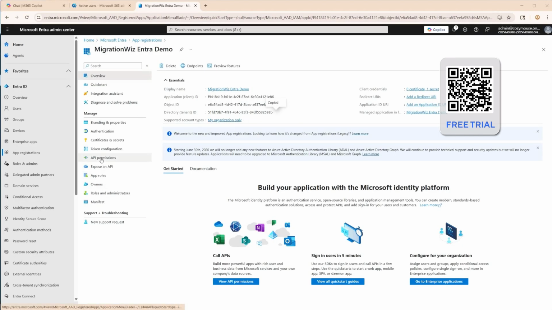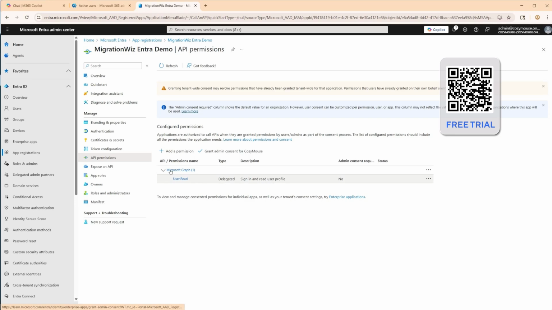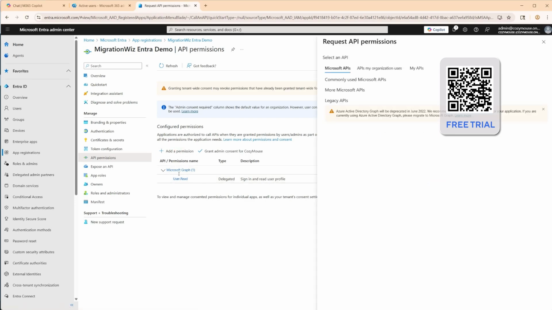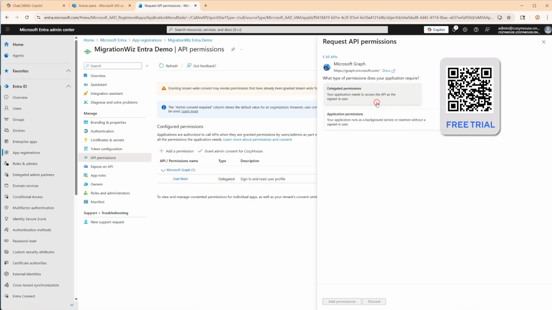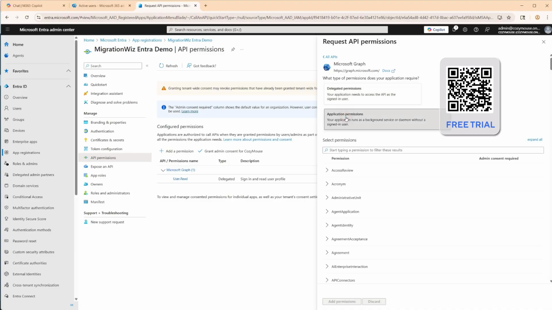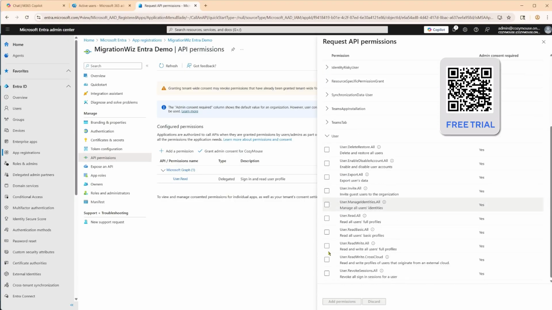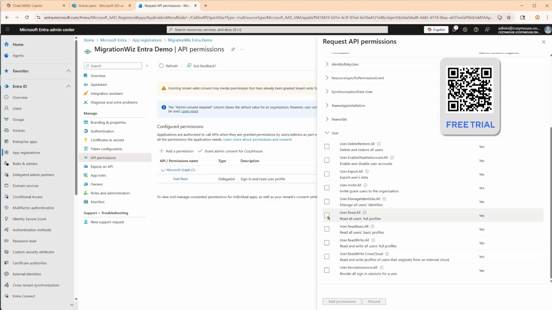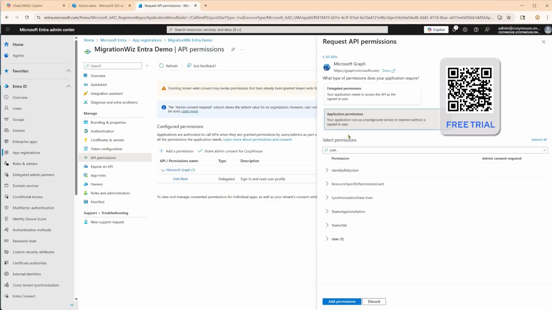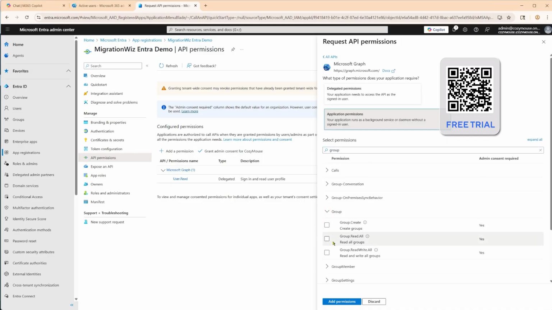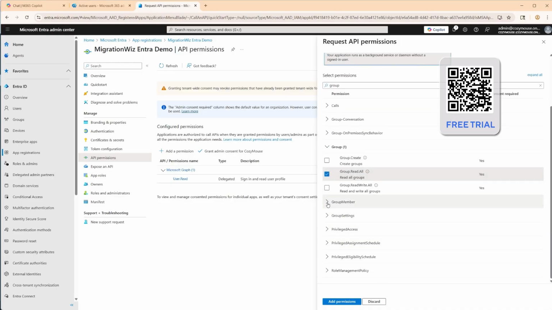So we need the API permissions, and we'll add permissions in here. Now they are going to be Graph, and they're going to be application permissions, and the ones I'm going to need, if we do a search for user, you can see we need to do User.Read.All, we will also need in there two for groups as well. So we're going to need Group.Read.All, and we will need GroupMember.Read.All.